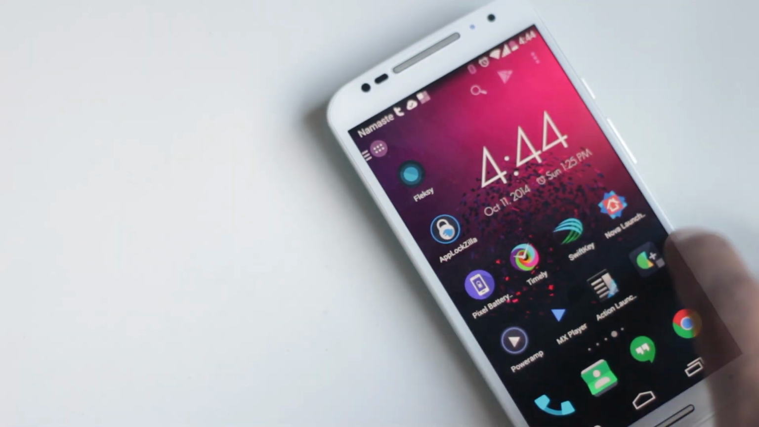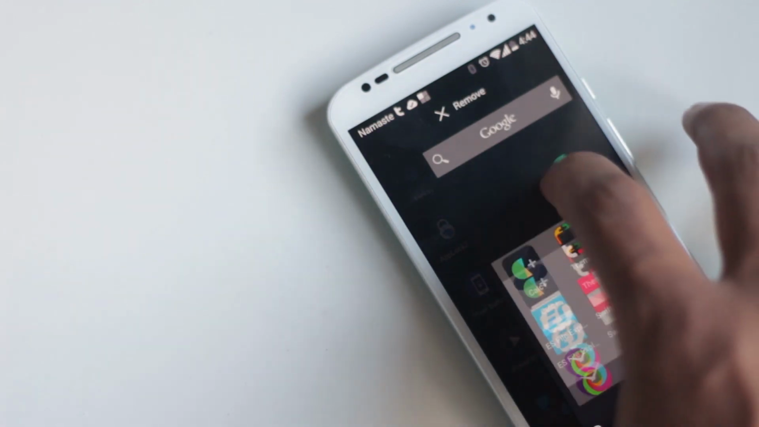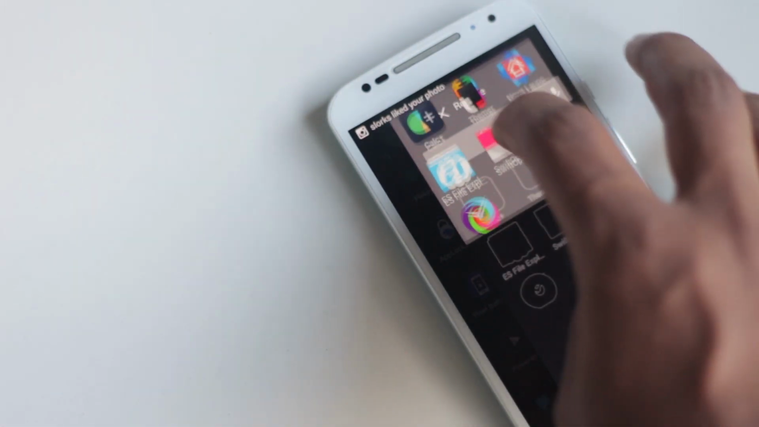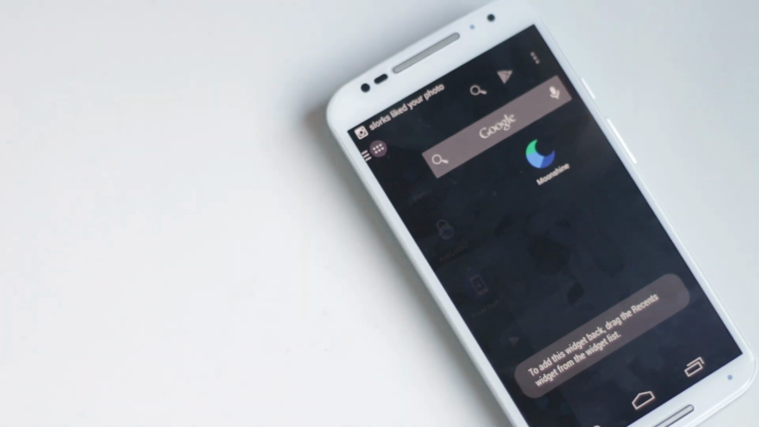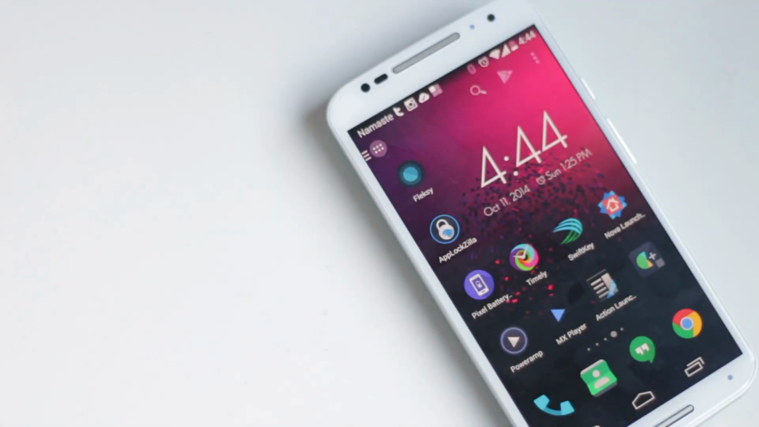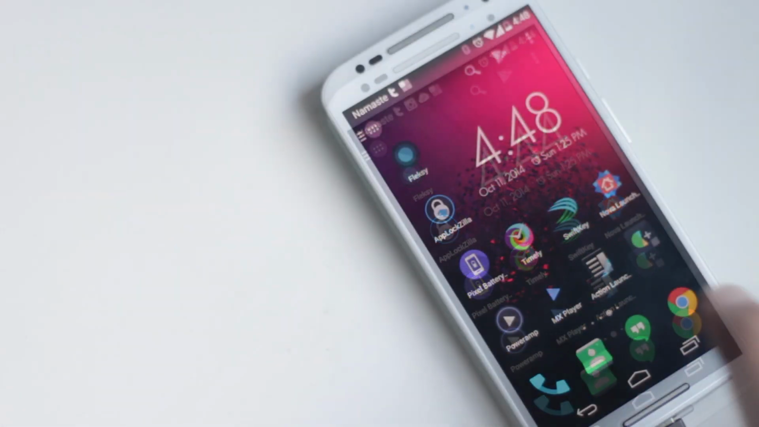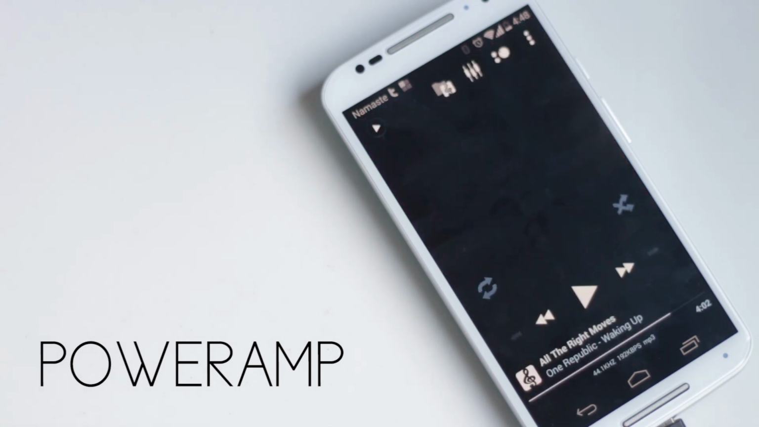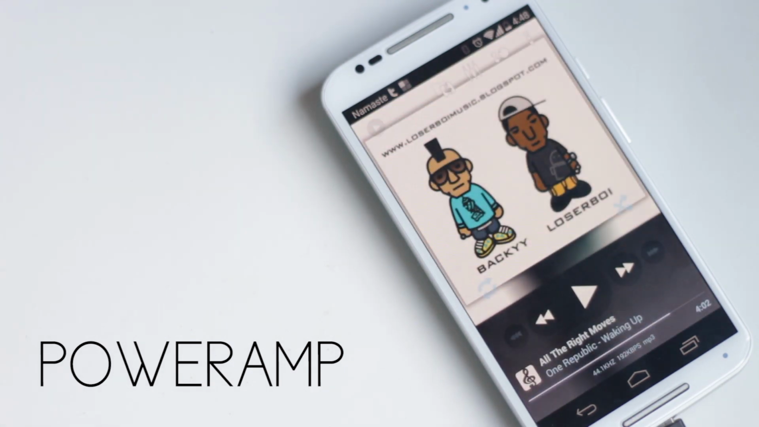Outside, you have quick pages, a separate home screen which can be accessed from anywhere, even from an application. There are many useful features in this launcher, so just give this launcher a try and see if this launcher is for you. The next app on the list is Poweramp. Poweramp is the best alternative to the current music player.